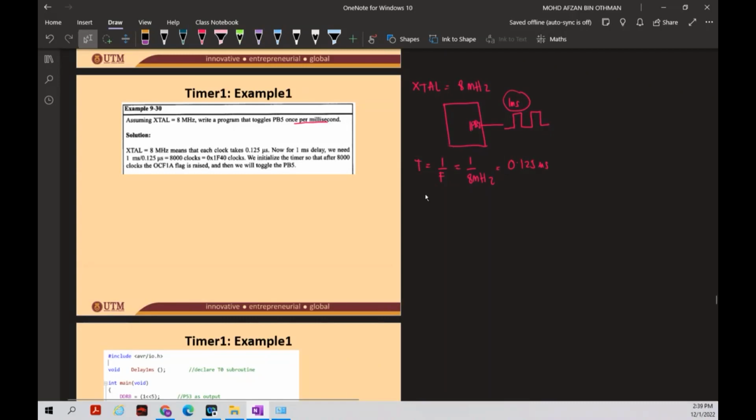And then delay equals T multiplied by count. Now you're going to find out what is your count. So count equals delay, which is 1 millisecond, divided by 0.125 microseconds. You will get 8,000 times. Since this 8,000 is smaller than 65K, you can use this number to put into your TCNT.